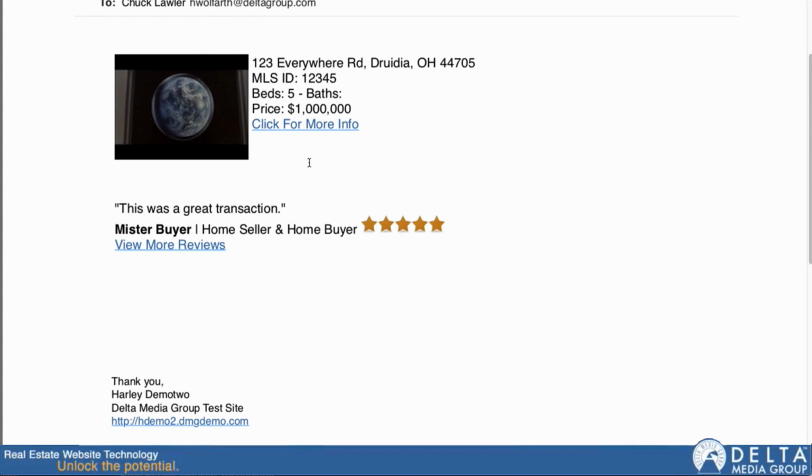So this is what each one of the property records you put in there will look like. It fills in with the property information, address, beds, bath, price, all that stuff, with a link that allows the user, the recipient, to click through and view this listing on your website.